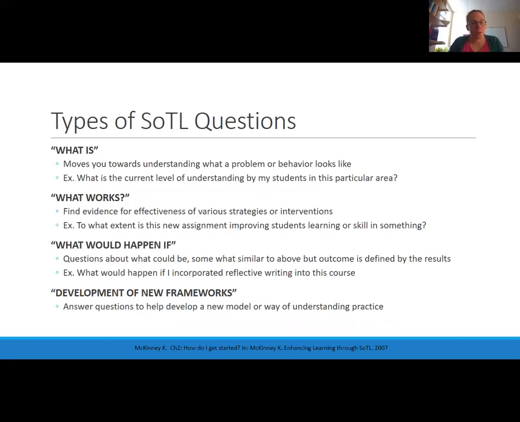So types of SoTL questions include the what is, what works, what would happen if, and development of new frameworks. More often than not, we're looking at the what is and what works. So what is moves you towards understanding a problem or behavior. For example, what is the current level of understanding that my students have? What works is typically what we're thinking about when we're being scholarly. We're thinking about what am I doing to impact the learning of my students? So finding evidence for effectiveness of various types of interventions. So your question might be, to what extent does this new assignment improve student learning or student skill in something?